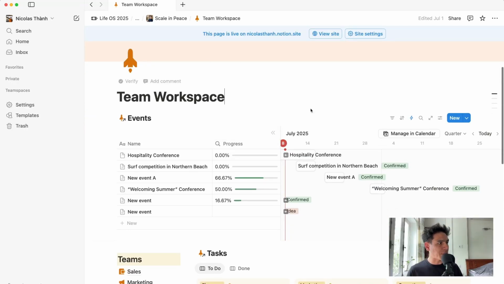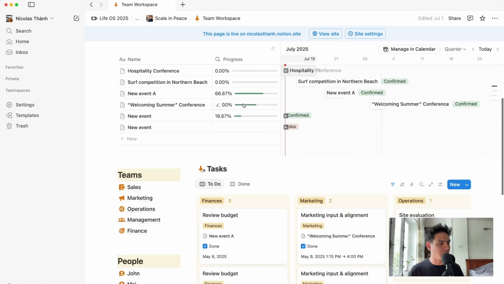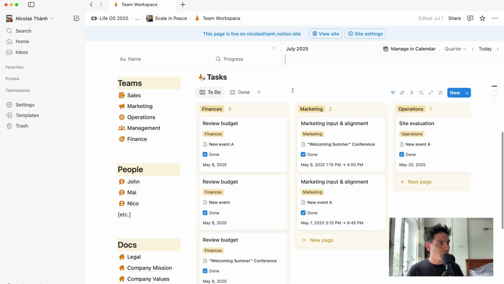So here is a template team workspace. It's actually live on my site. I can share the link with you if you are interested. I will put the download button in the description of this video.